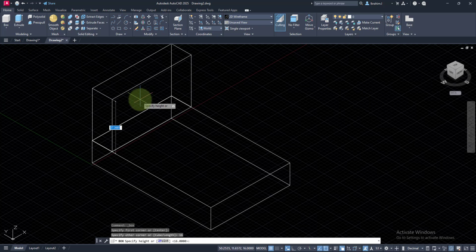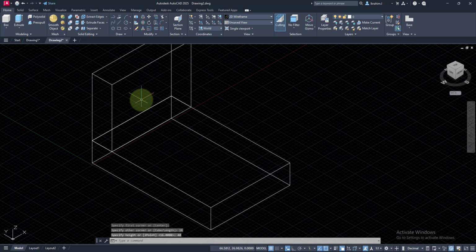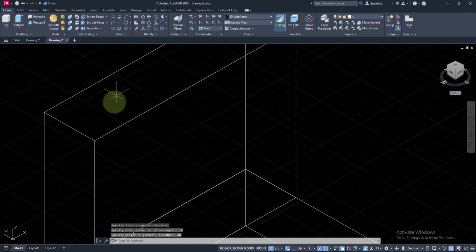Because I created the box, you enter the length and breadth, and then you enter the height. It's a 3D element that I'm trying to create. What's the height that was given here? It's 48. And I'll click Enter. Now this is the shape we are trying to create.